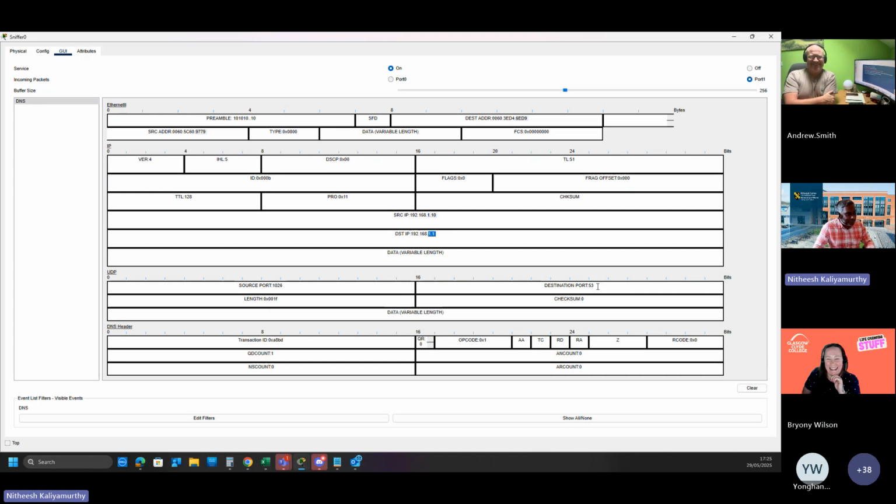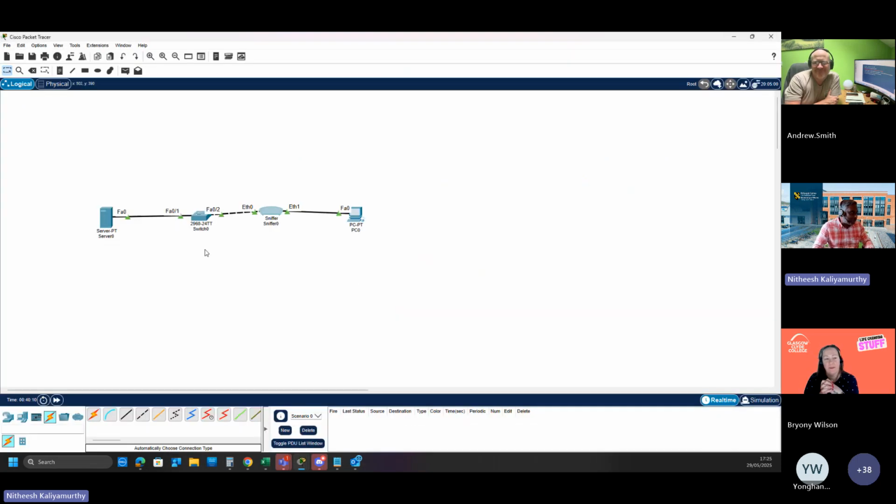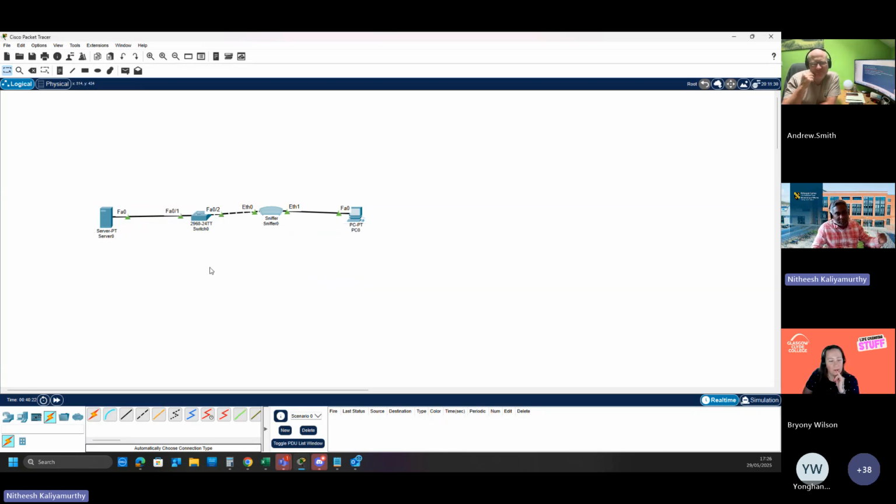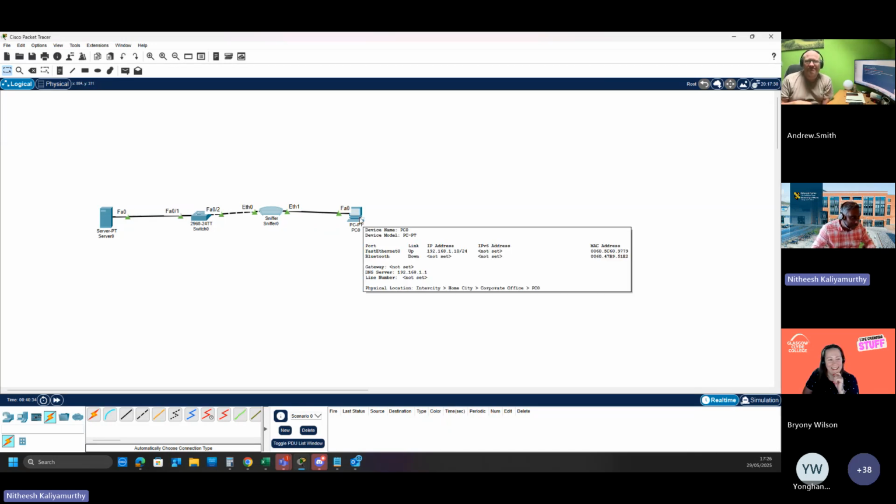So we have the UDP. You can see that the destination port is 53, which is for your DNS, and you can see the transaction goes on well. The same way you can place a sniffer here. Time is up. I thought of placing another sniffer here, but you can place a sniffer here and see what the server is replying back. The server will also be replying with port 53 as a source, and vice versa.